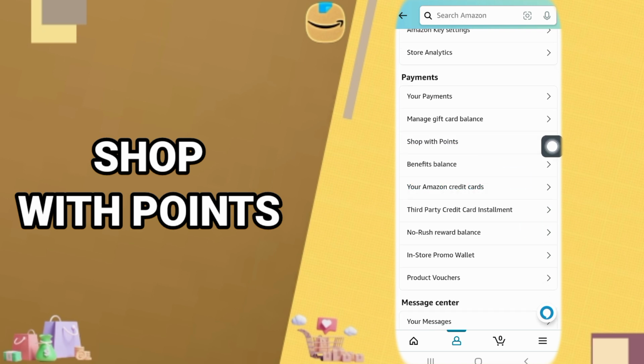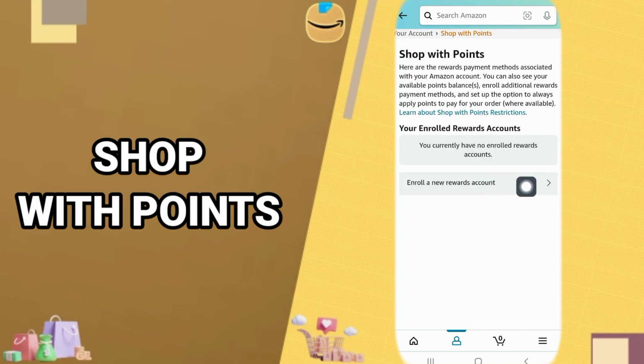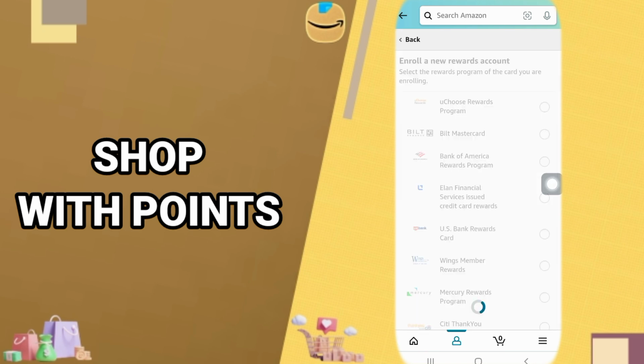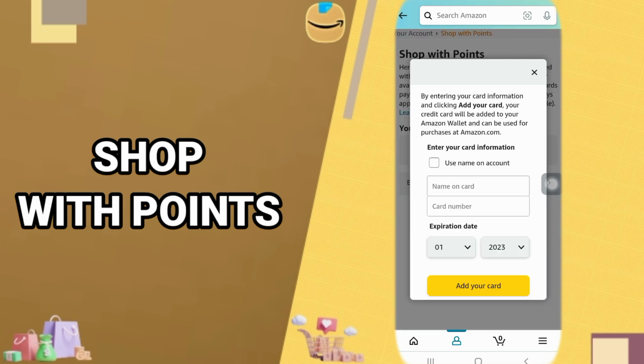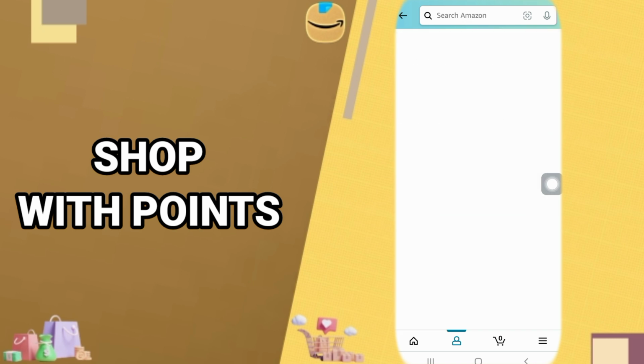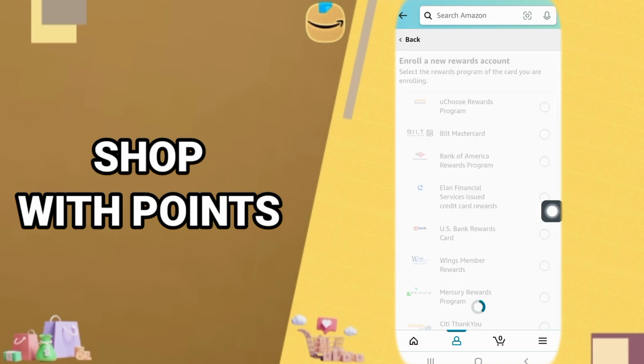So we'll click here and it's going to take you to the next window, and you click here on this enroll on your rewards account. You will click and it's going to take you here, and here you can choose a bank or your other accounts, and you add email like this.